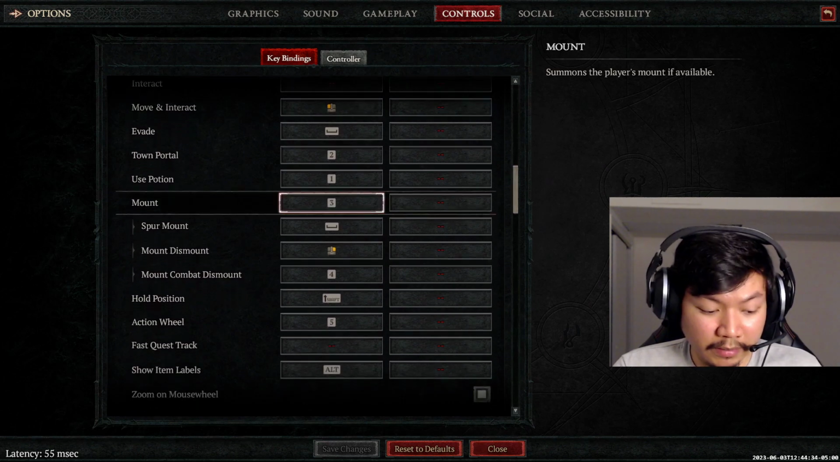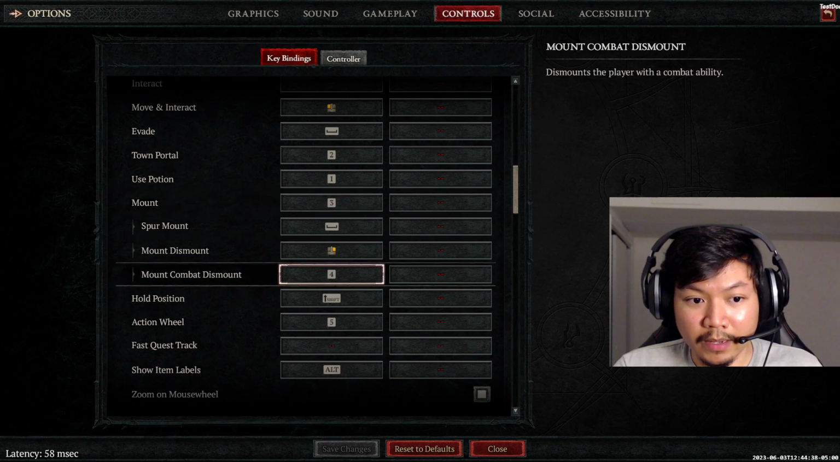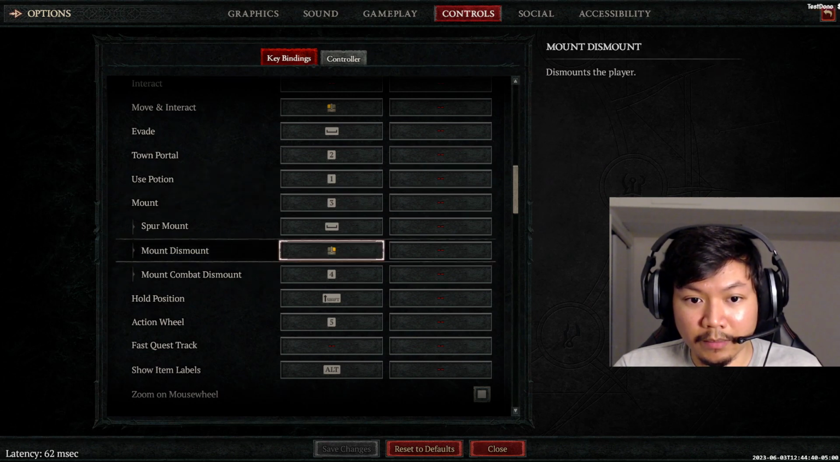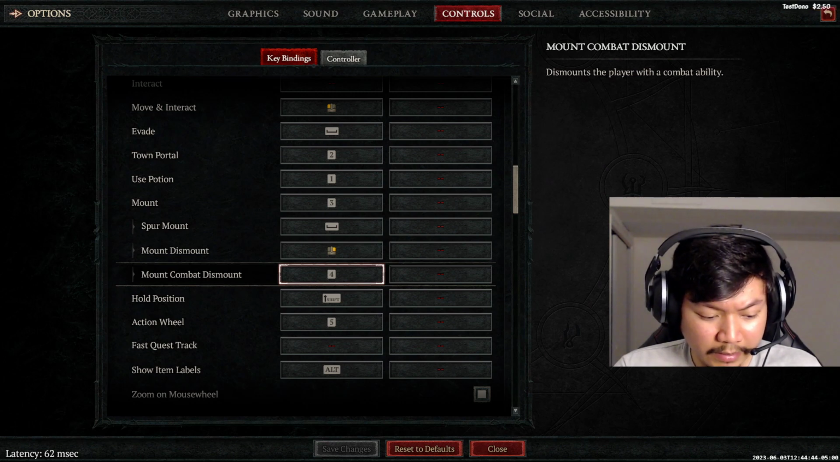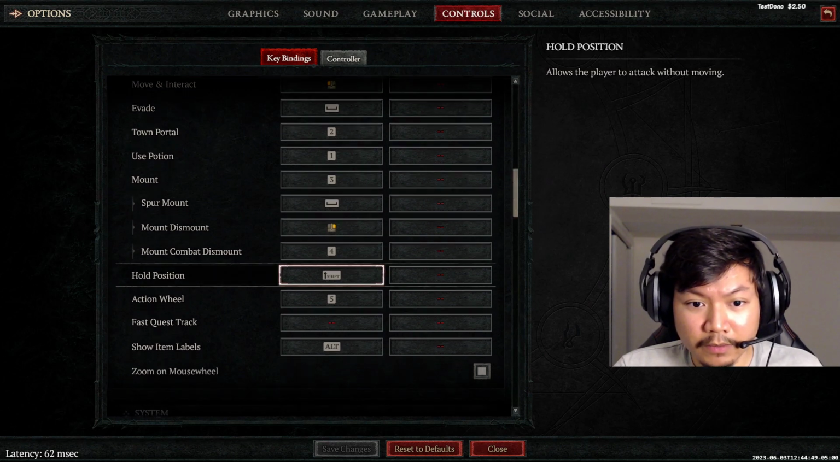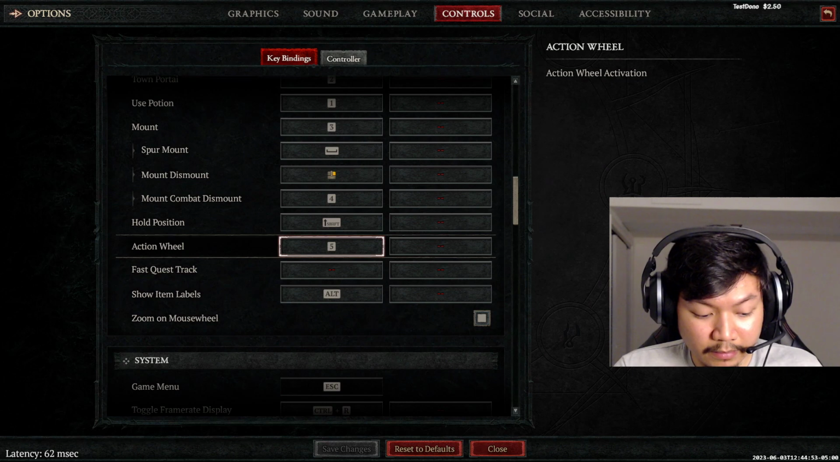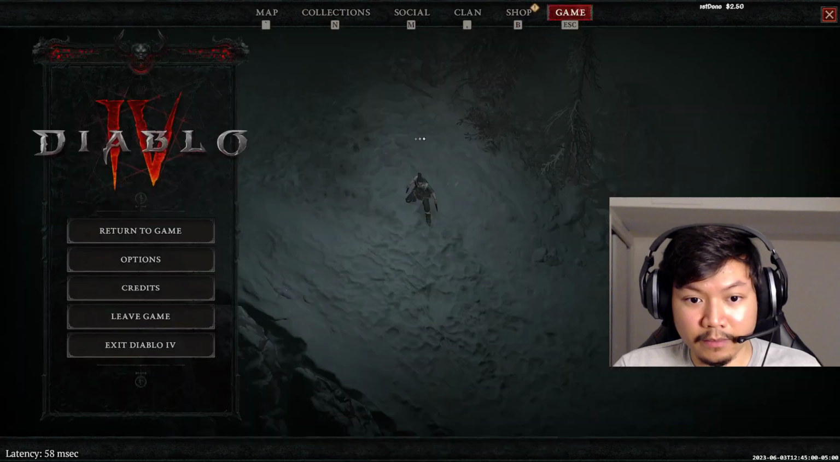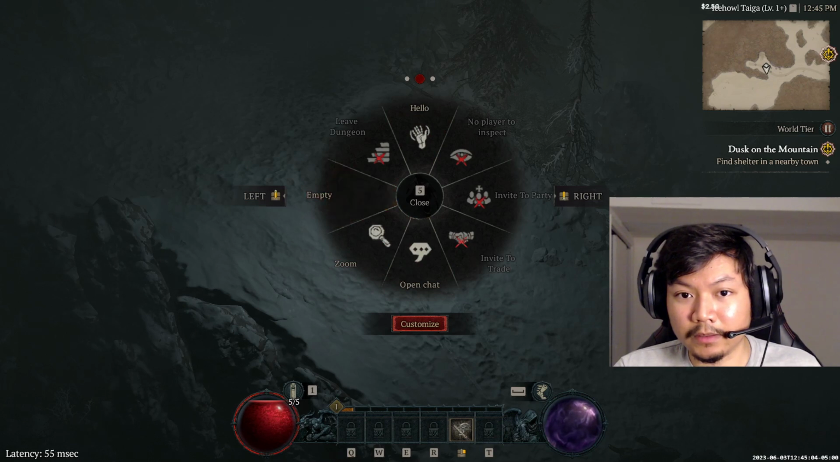And then I rebound number 3 to mount, like the horse mount, and then 4 to dismount because it was unbound. I think the original key was something like Y. Anyways, shift is hold, and then action, I think action was Y because T was portal. So I rebound action to 5. Action is this little circle interface.